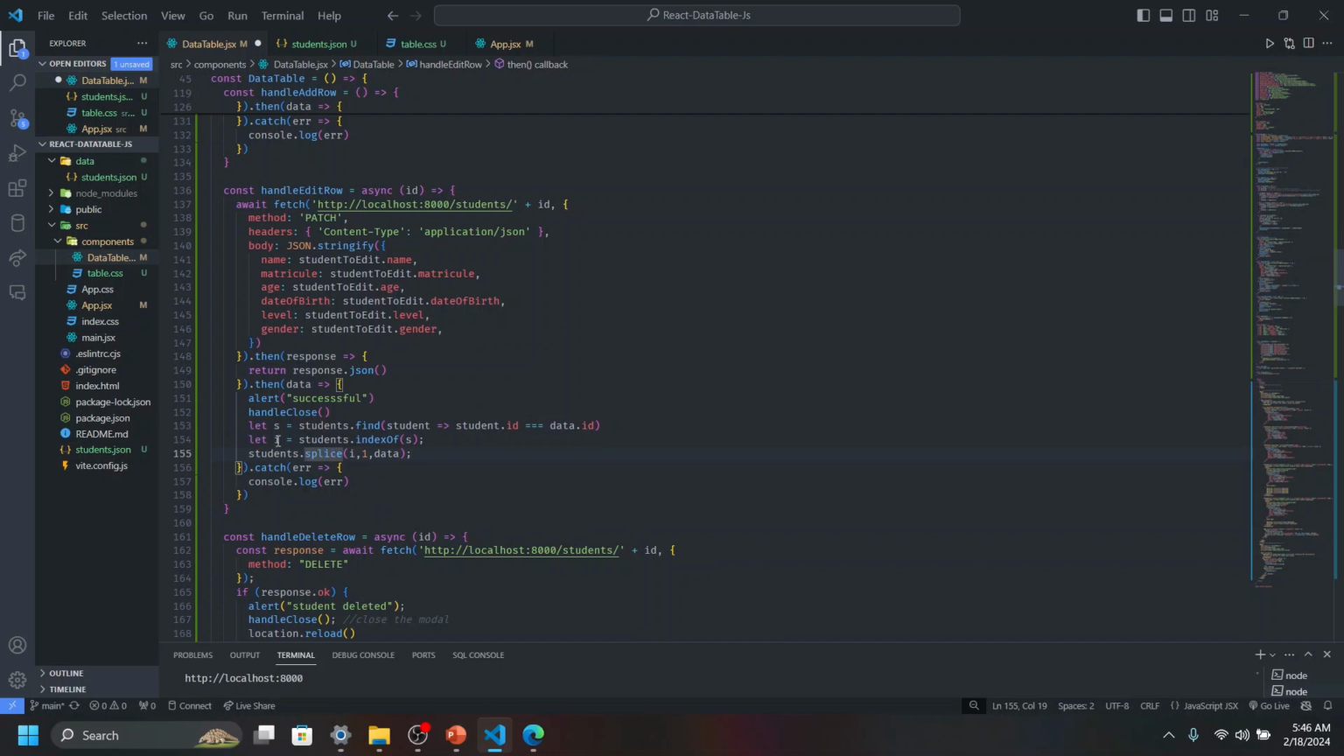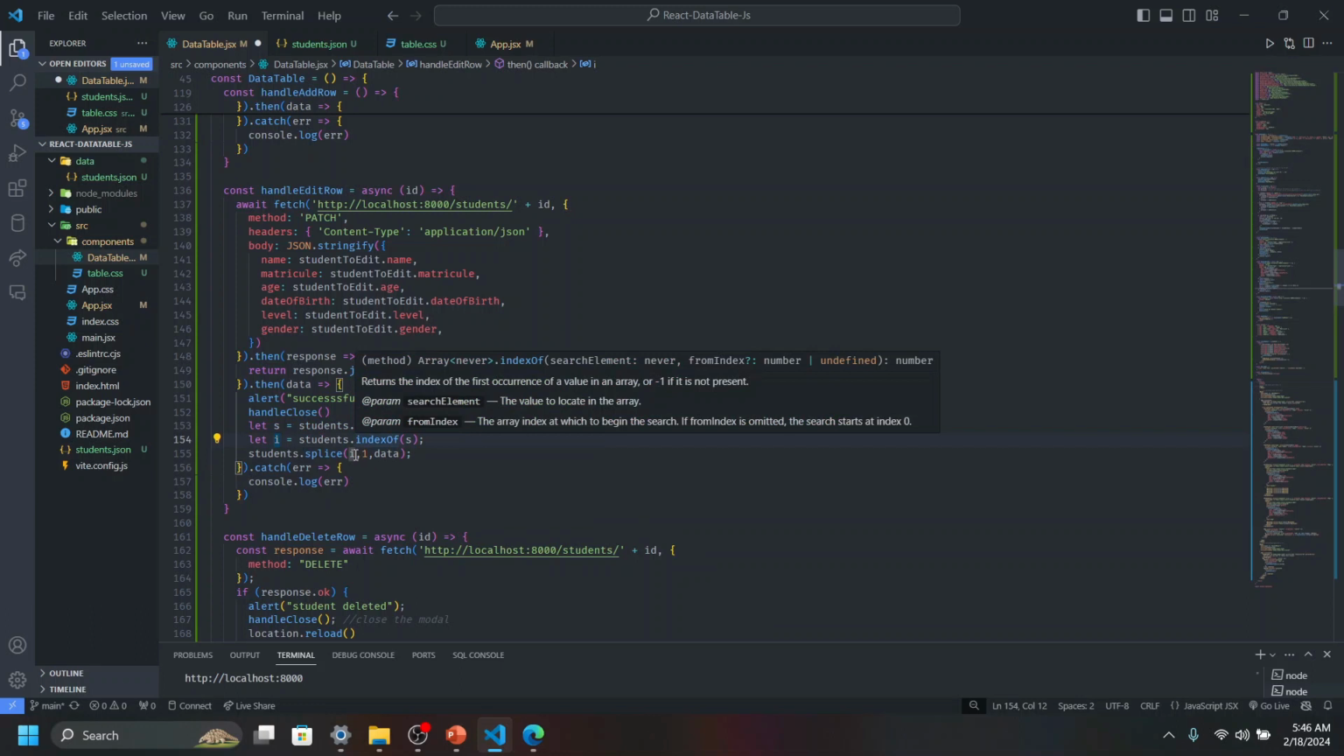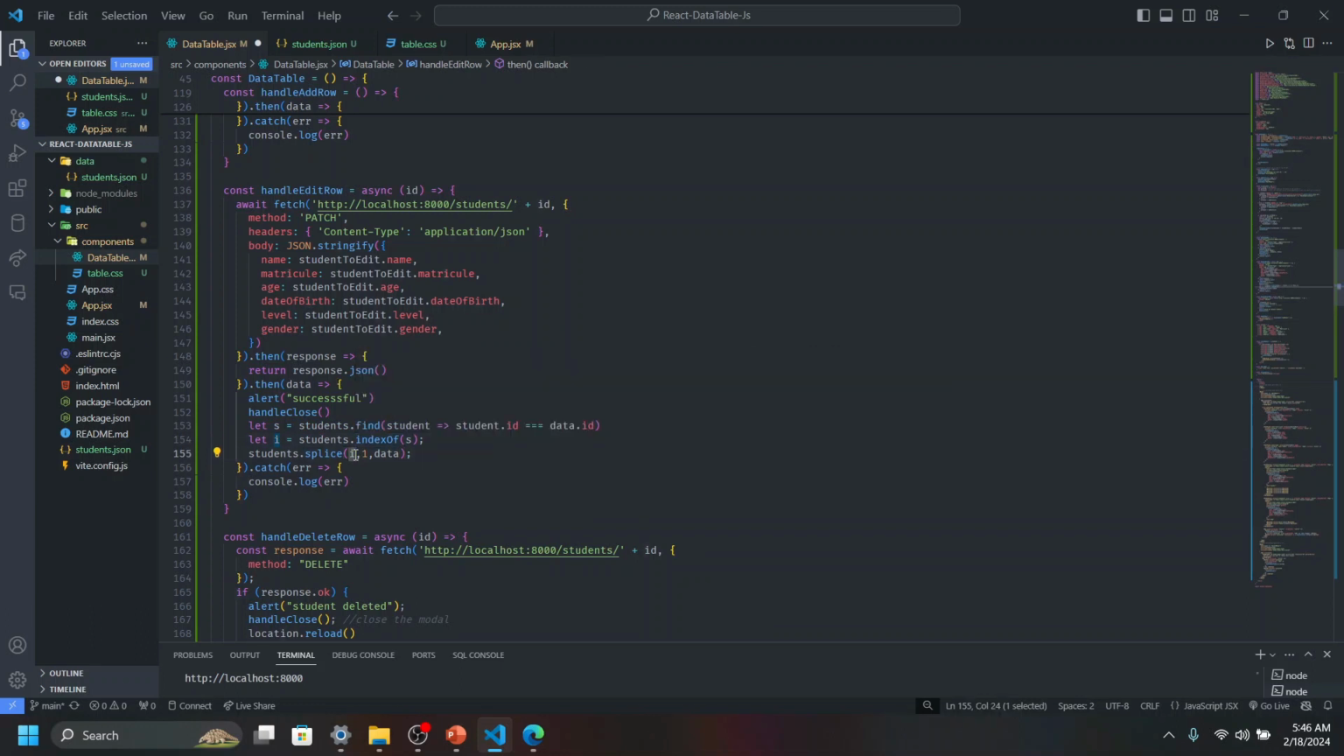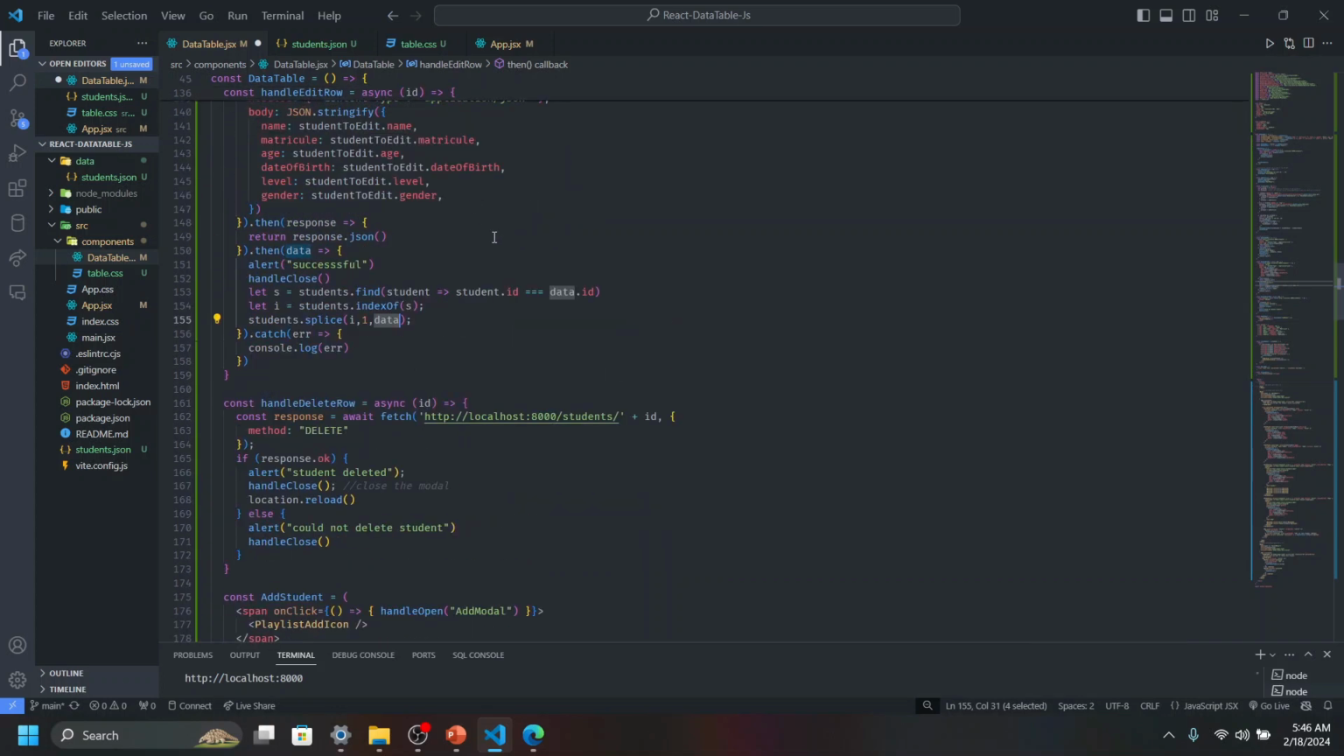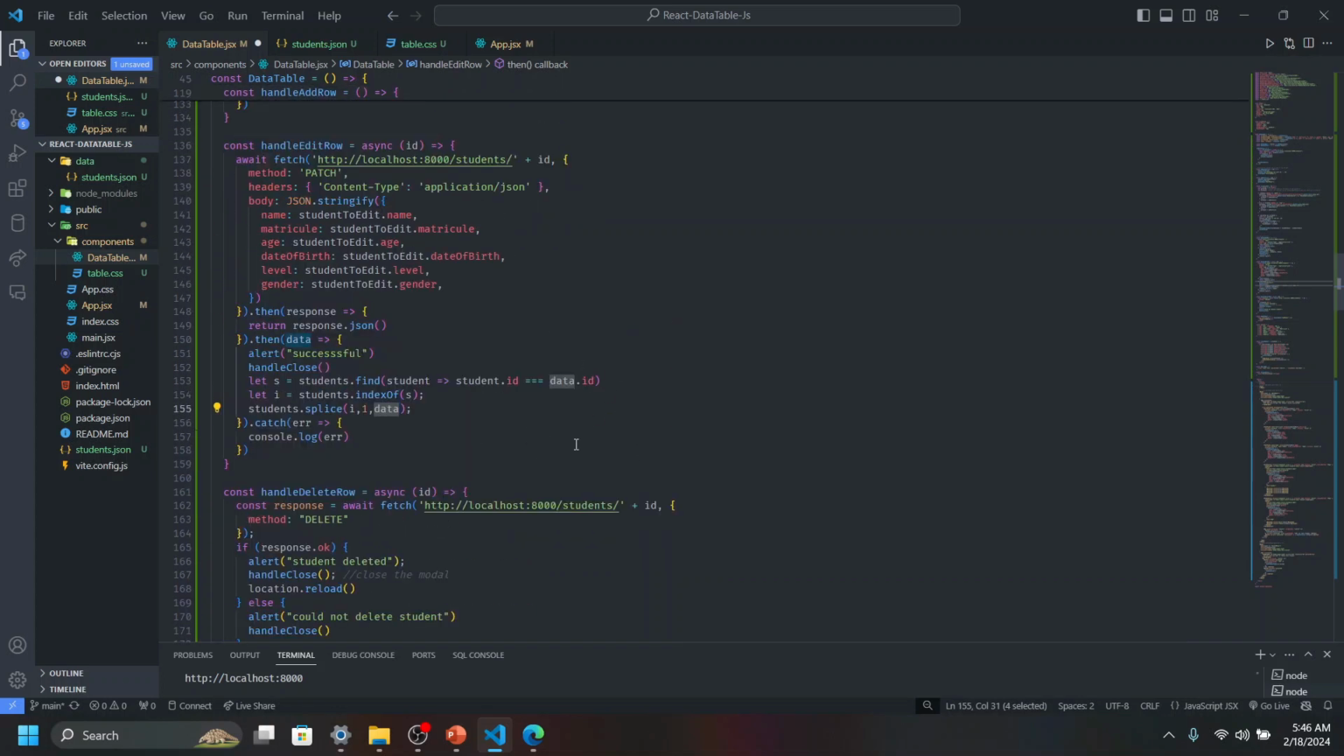And what we're saying is, hey, at this index i, because i is the index of that student, we want to delete one record and replace that record with this new record. So we're starting from the index i, we remove one student, that's the old student record, and we're inserting this new student record in that position. And that's that.